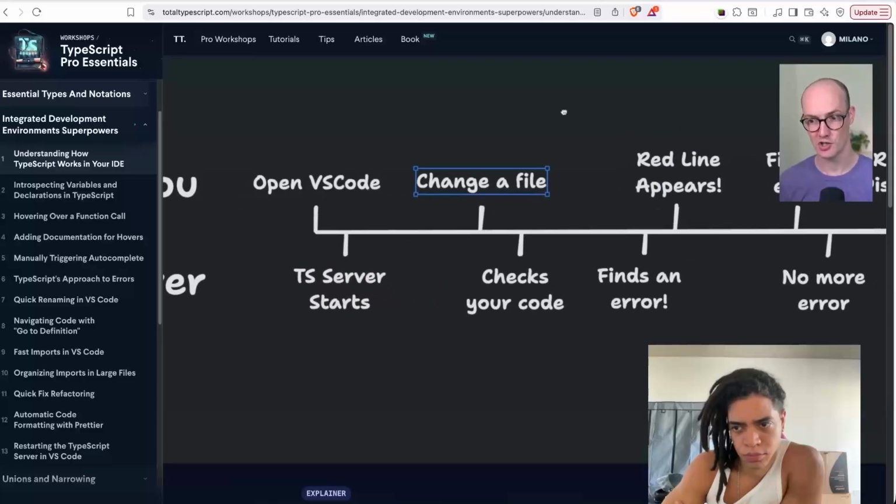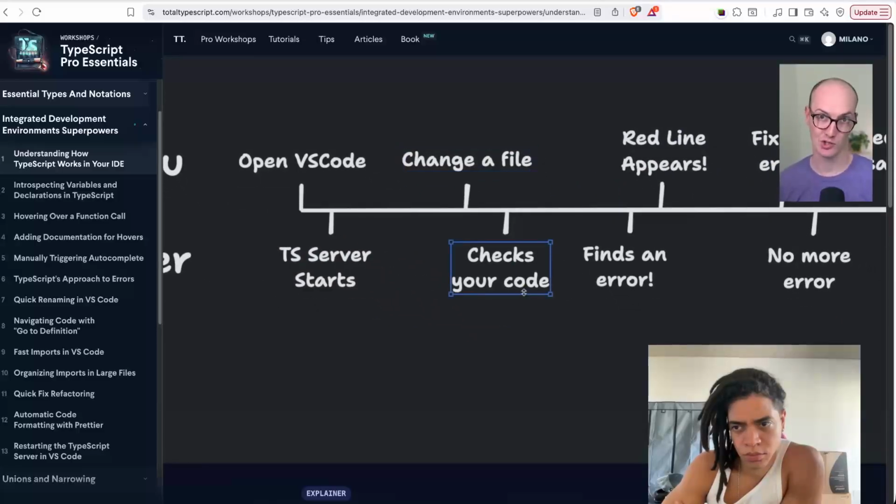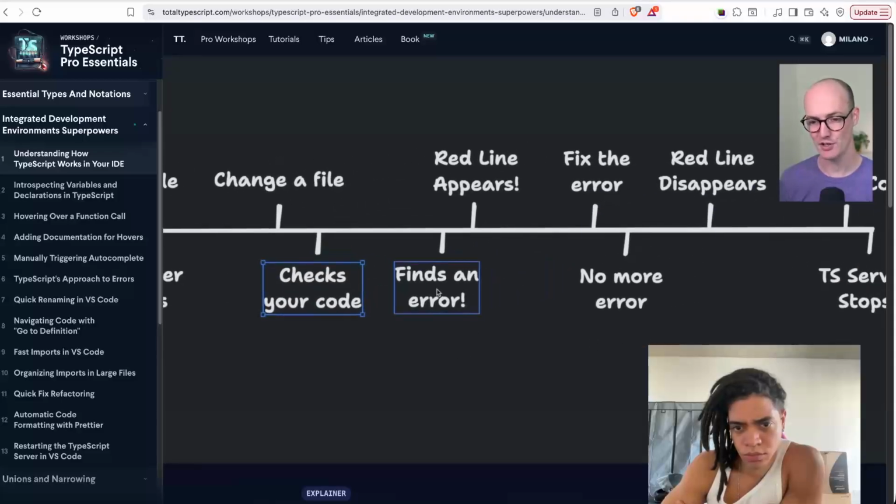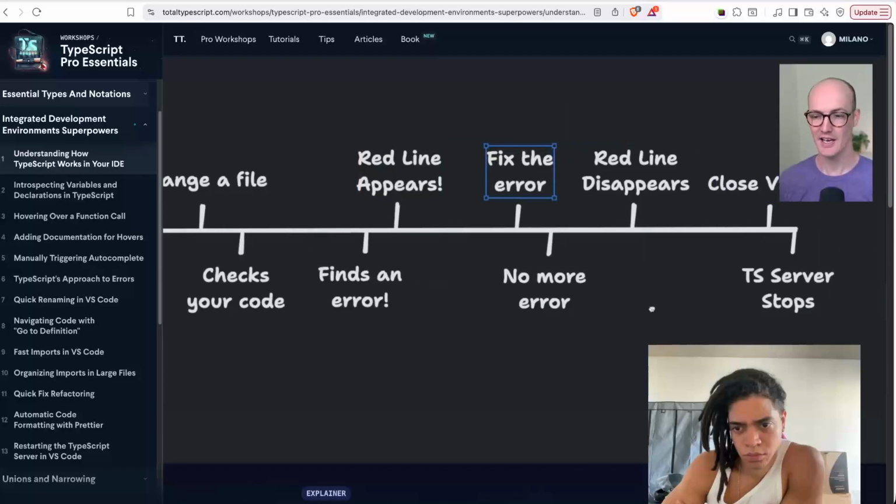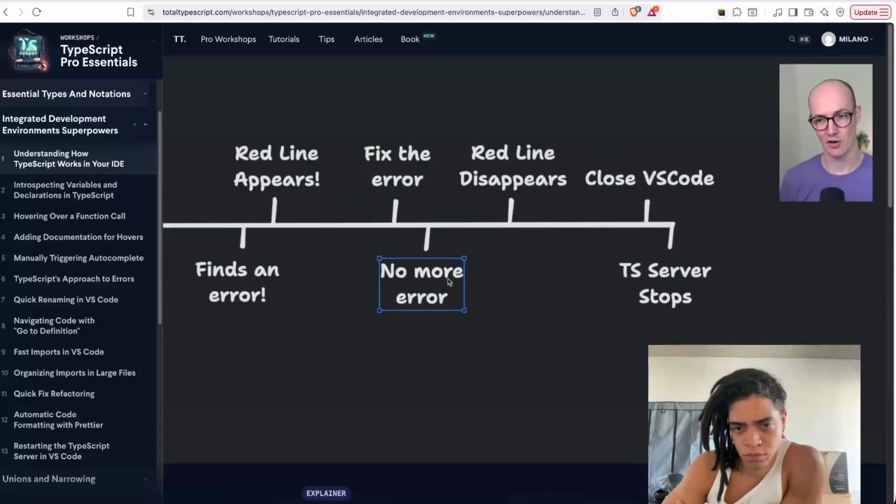Now, when you change a file, the TypeScript server will check your code, and if it sees any errors with that code, it tells VS Code to show a red line. Then, when you go on to fix the error, it'll check again and say no more error, and the red line disappears. And it will only stop when you close VS Code.